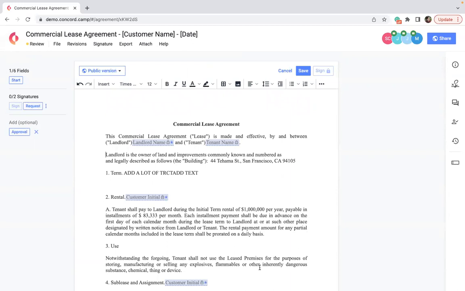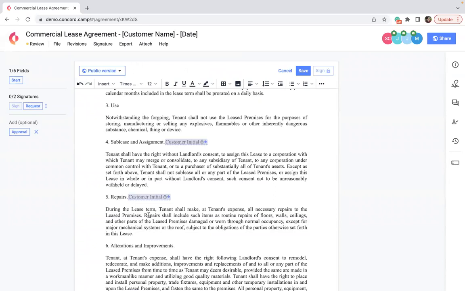Now, for those of you that have been using Concord for quite a bit, you're probably wondering, how am I going to be able to request signatures with blank fields? Because these fields, we have that little asterisk next to them, so they are required. How can I request signatures with empty fields? This is actually a new feature enhancement. So you are able to request signatures with required fields that are empty.